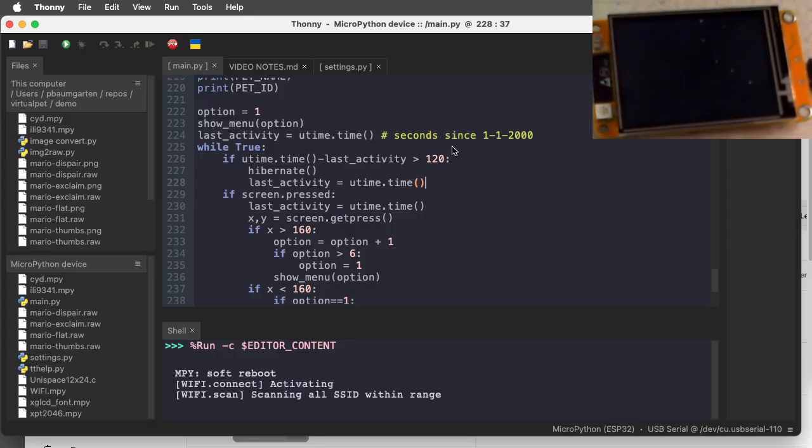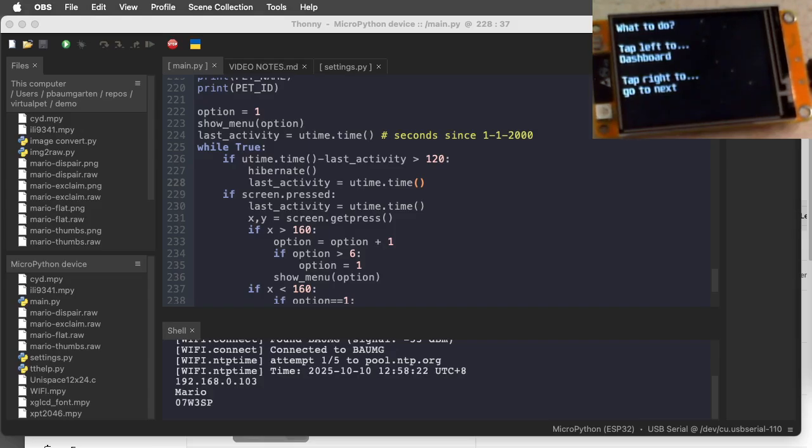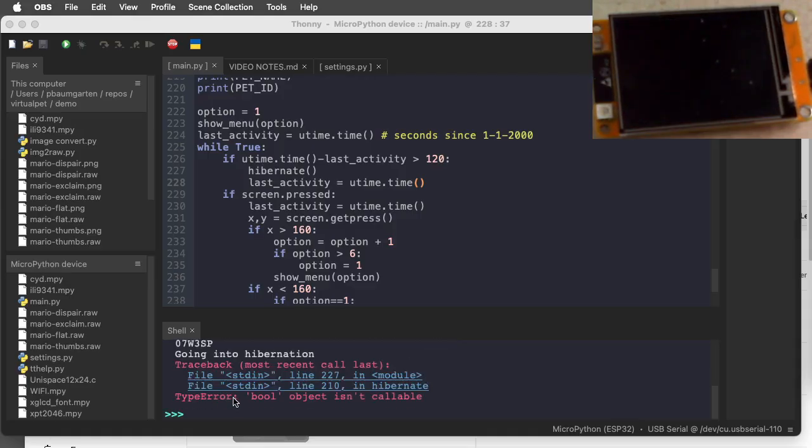Now, you're not going to want to wait 2 minutes for this to do it. First of all, I'll just let it boot up. Okay, so I've got my Mario booted up, and I'm going to wait 2 minutes, and hopefully it'll be hibernated. Okay, so my 2 minutes is almost up. In about 10 seconds, it should go into hibernation mode, and we should get a printout statement happening here. And any second now. There we go. Boolean object is not callable.